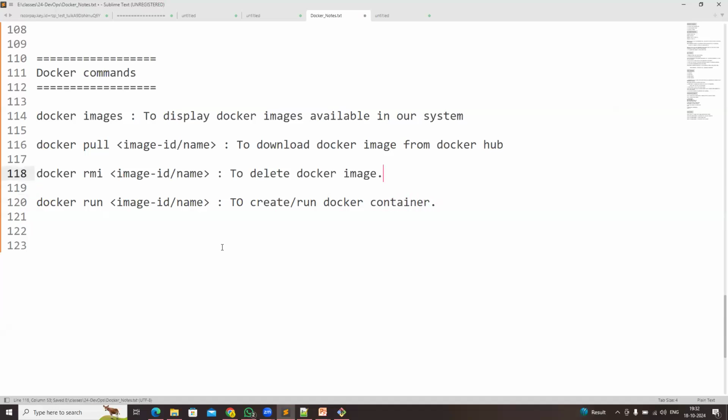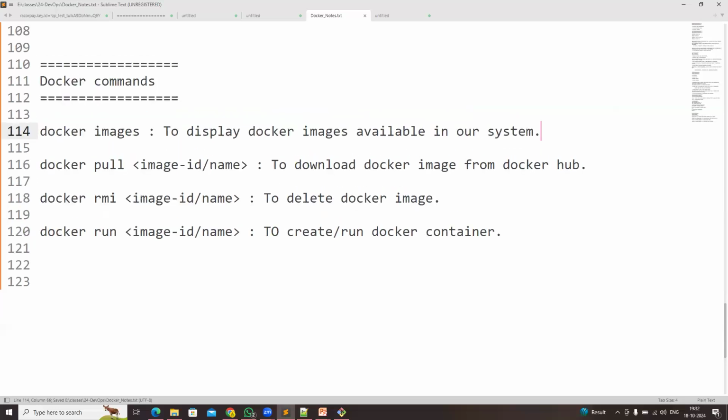Once your image is available, you can run the image. When you run the image, then container will be created. What is the meaning of container? The container is a Linux virtual machine where our application is getting executed. Container is used to run the application.